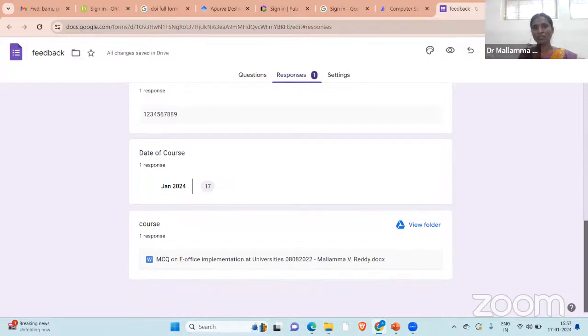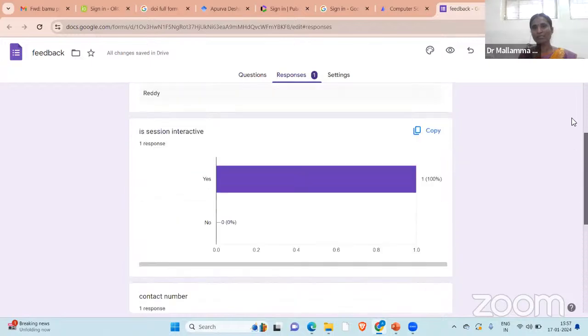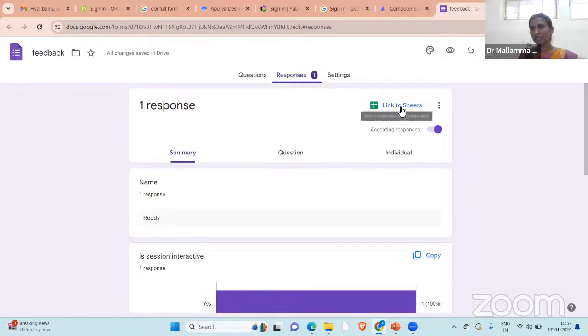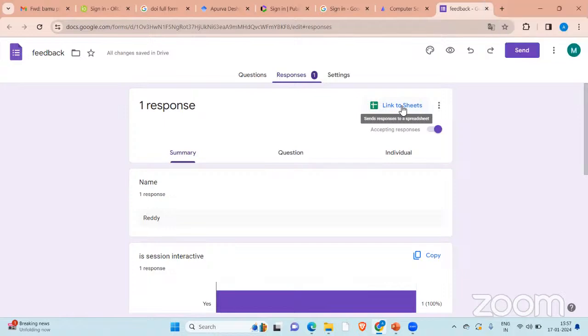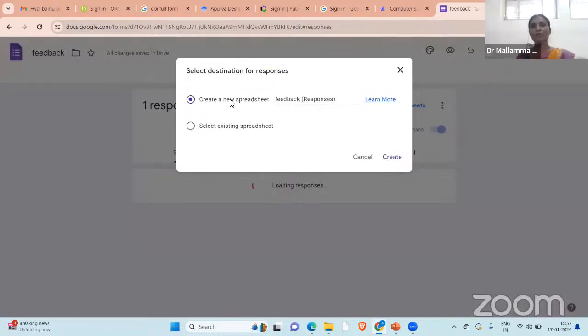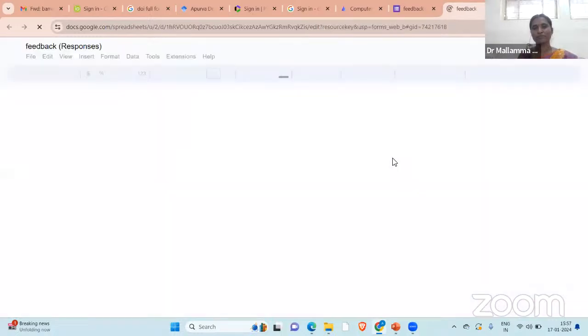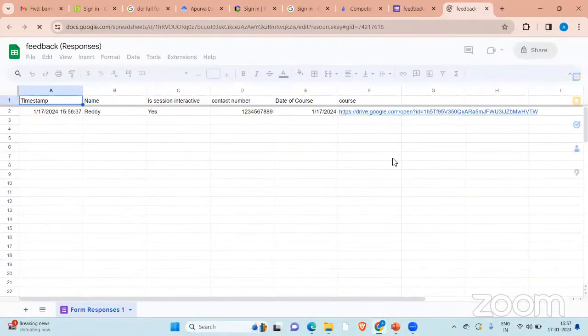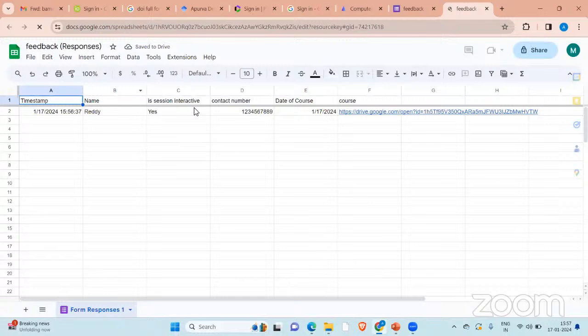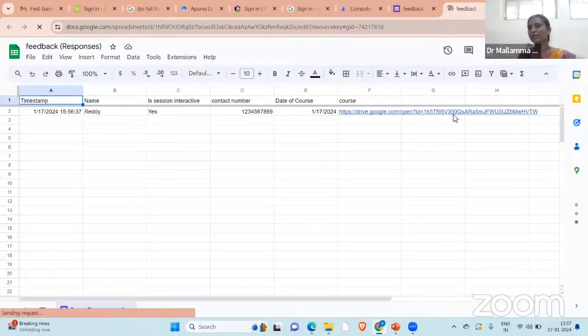See how nicely it comes here. And the data, you can see here, can you see the link to a sheet? Yes, madam. If you click on this link to a sheet, it will create a new sheet where you can see the responses in an Excel file.